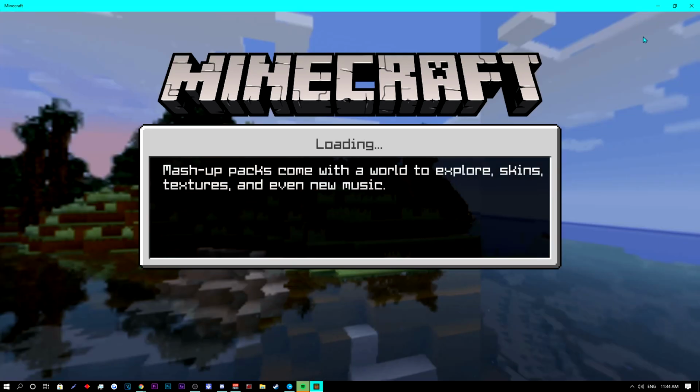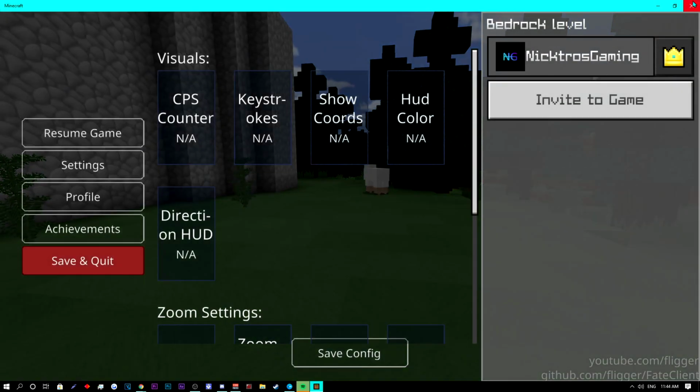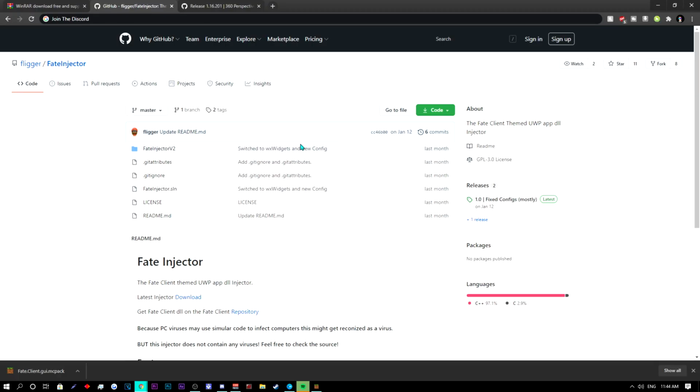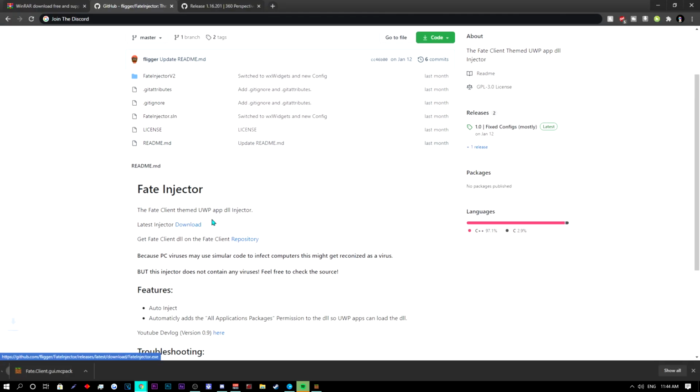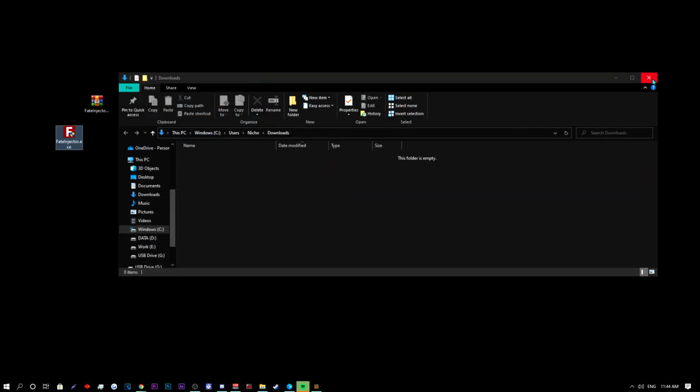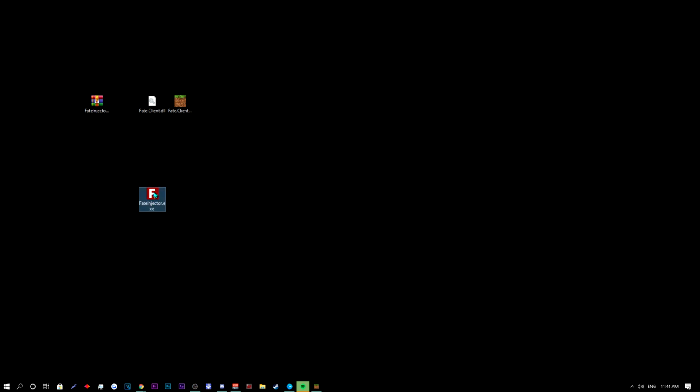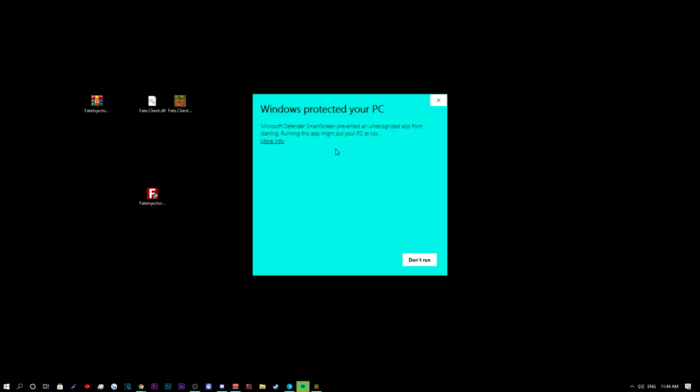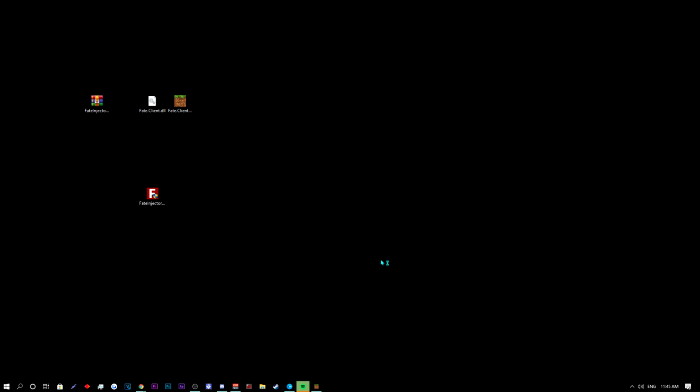And now, because I accidentally downloaded the master zip, which said injector, which doesn't have the injector, I'm going to go ahead and just download that right now. As you can see, downloading the injector that is made for it. Double click on this. It'll say that Windows wants to protect your PC. It's not a virus. You can see me running it anyways on my PC.